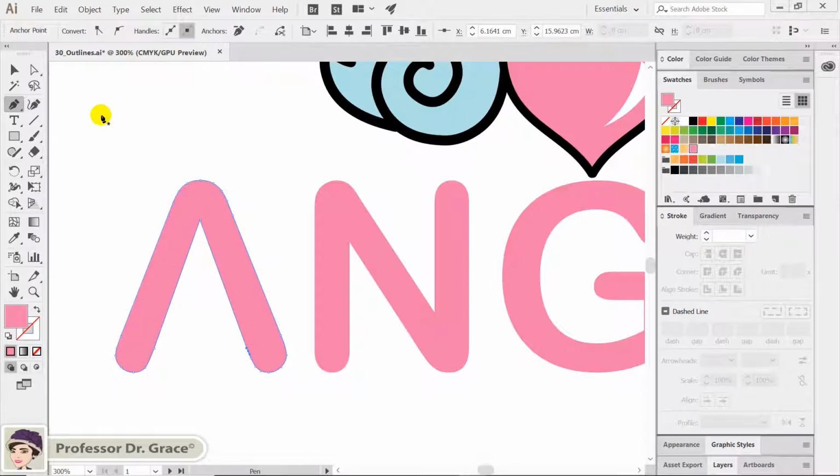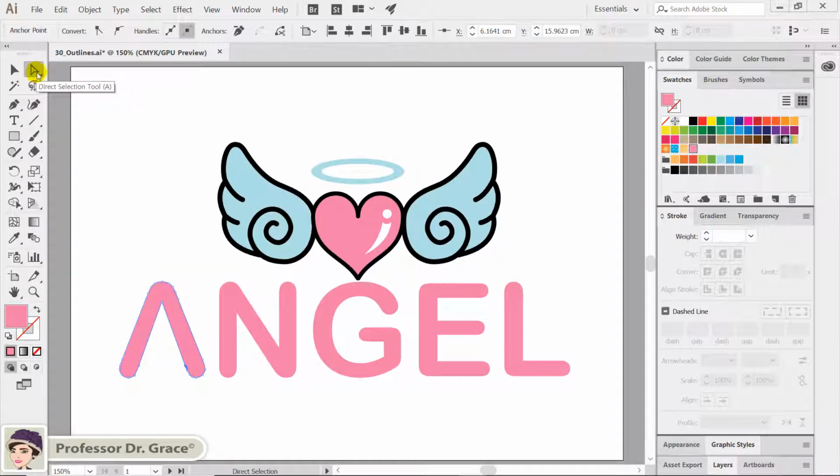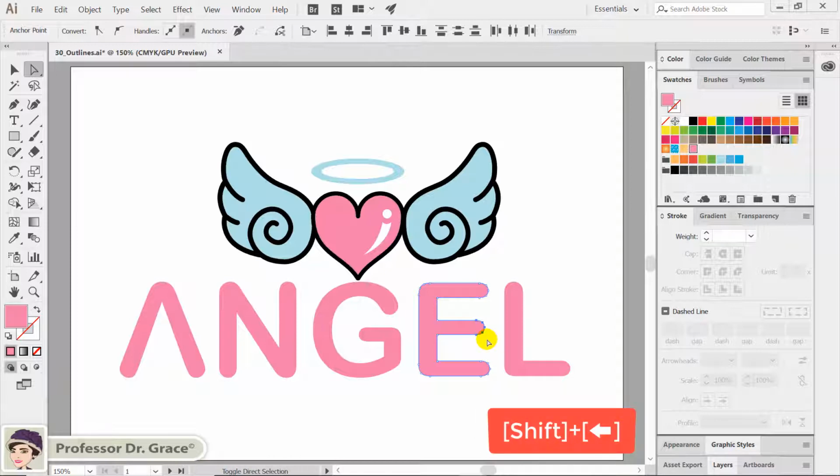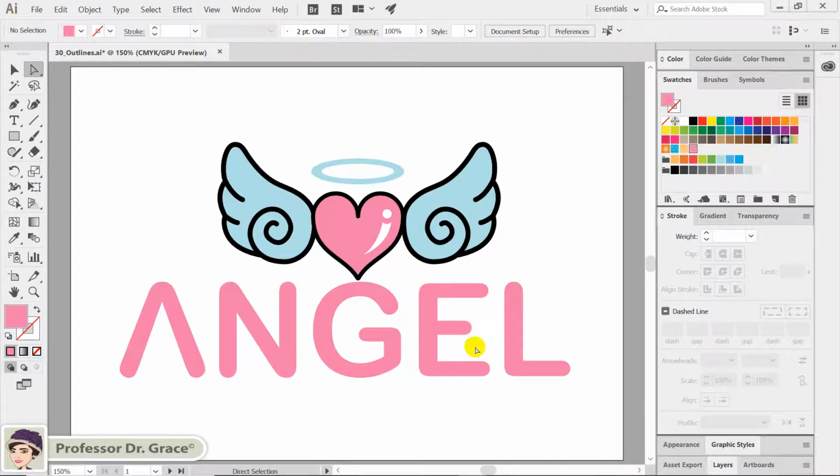Select the Direct Selection tool, then select the middle path of E. Hold down Shift and press the left arrow to shorten the length. As you have just seen, applying Create Outlines allows you to convert text into paths for free transform, which is very convenient when creating a logo.